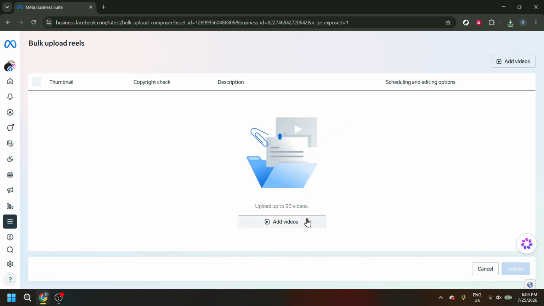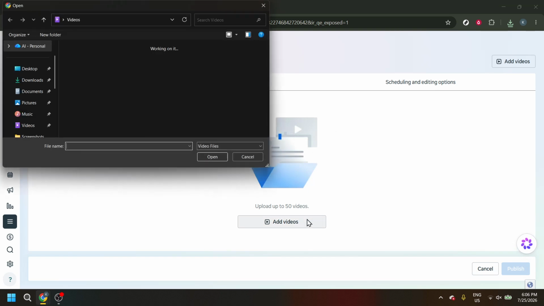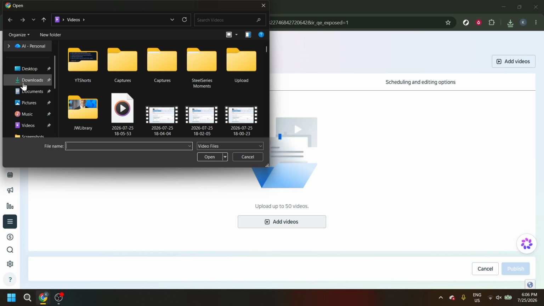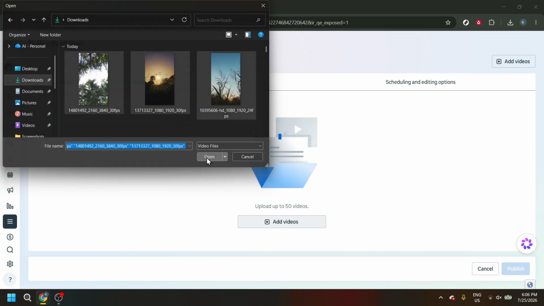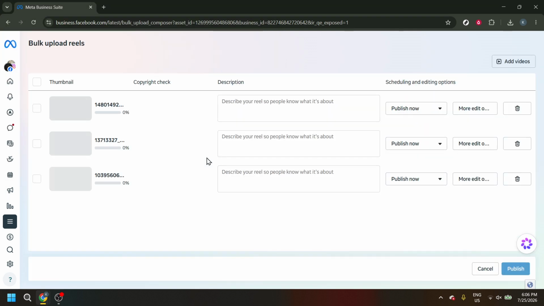Now click Add Videos. This will open your file browser so you can choose the reel files you want to upload. Select the videos you'd like to include. Before doing this, it helps to make sure your files are already finalized and easy to identify, especially if you're uploading multiple clips at once. That can make the next part much smoother.